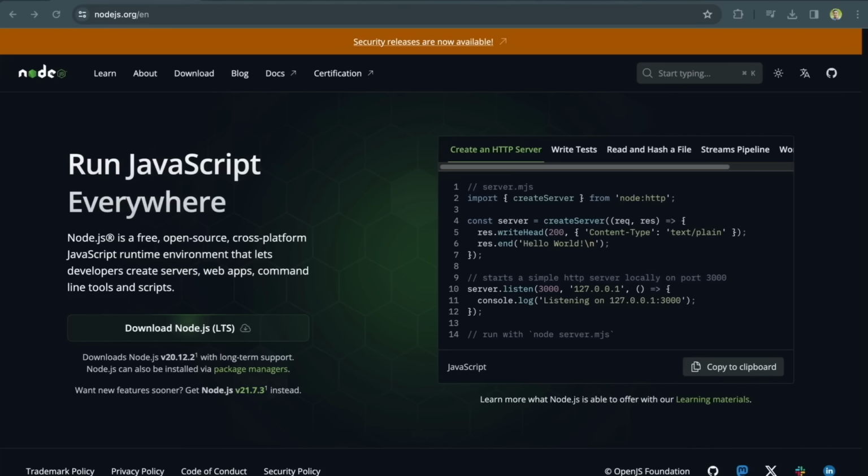Installing Node.js. Begin by opening your browser and heading to nodejs.org. Once you're on the site, click to download Node.js. LTS stands for long-term support. Downloading this version is recommended for most users because it's the most stable and well-supported version of Node.js. Once downloaded, open the installer and follow the on-screen instructions. The default settings are suitable for most users, so you can proceed with them unless you have specific preferences.